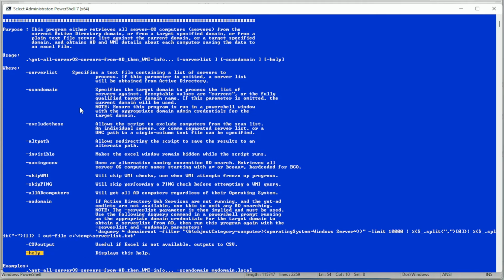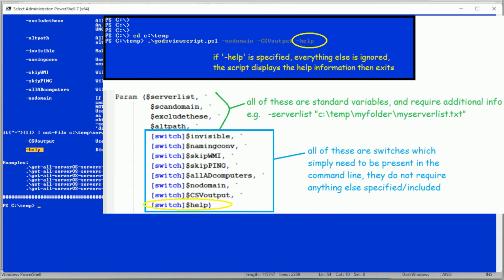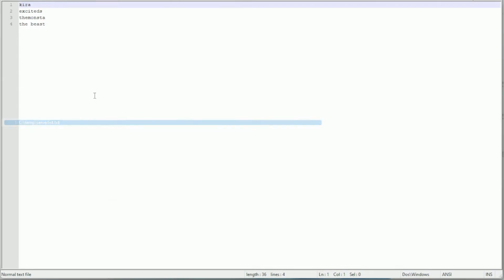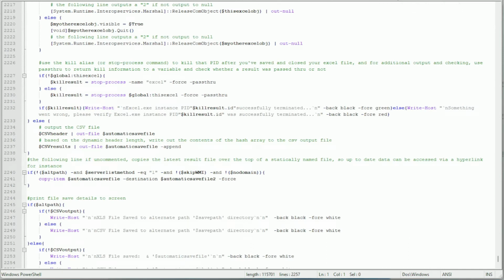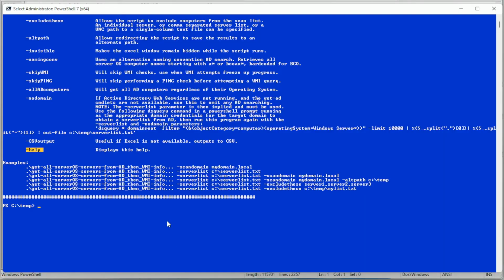And this help module, which basically provides this. So we do have a server list that I've populated. I've got 4 machines on my network. One of them is actually off. So we've got 3 that are accessible and 1 is not responsive to WMI. So we're going to run the script against those and have a look at what it produces. So if we go to here and we go God's view script, we're going to say no domain.